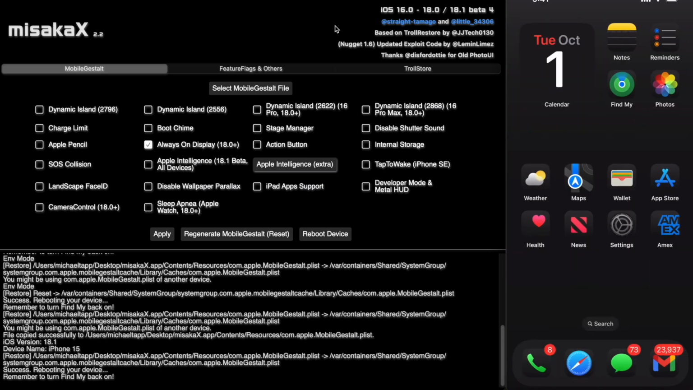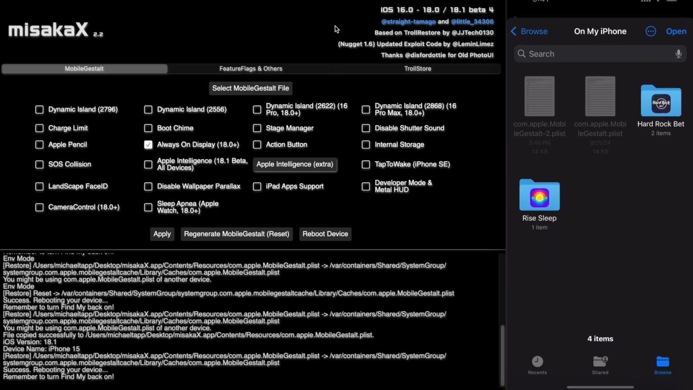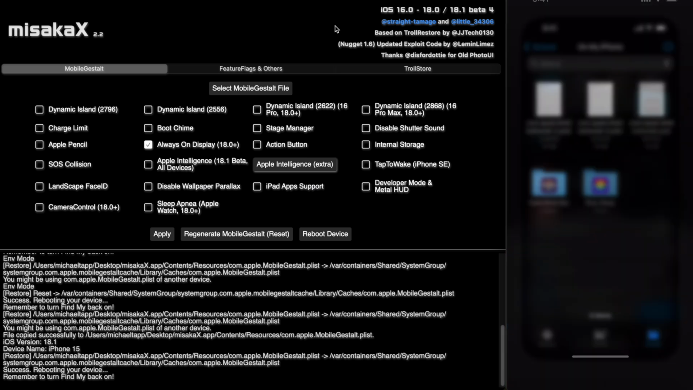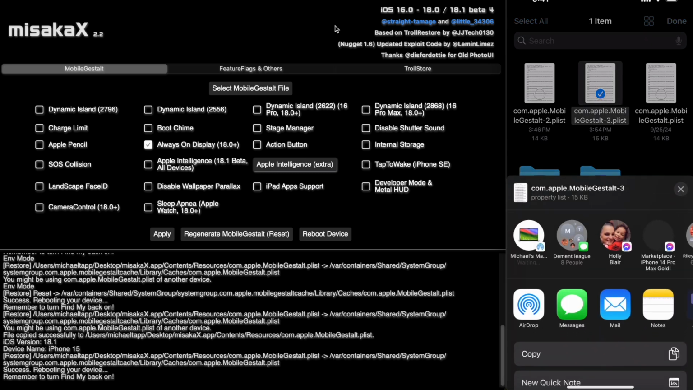So we are going to go back to shortcuts and we're going to save our gestalt file again. This is a very important step. After you have changed always on display, you must generate a new gestalt file. So we're going to generate a new gestalt file, and it generated. This one's saved to our files. And now we are going to select that gestalt file and airdrop it to our Mac.